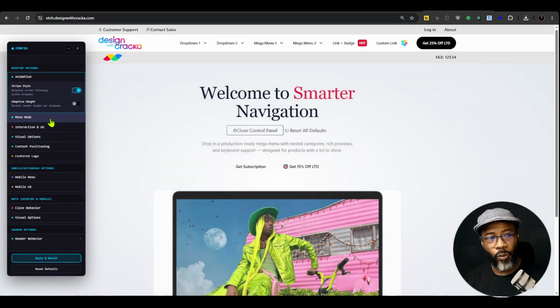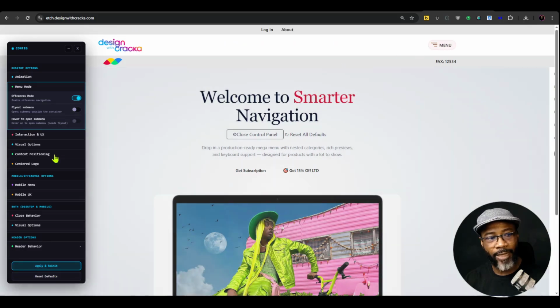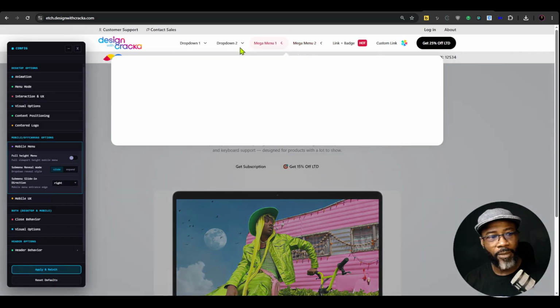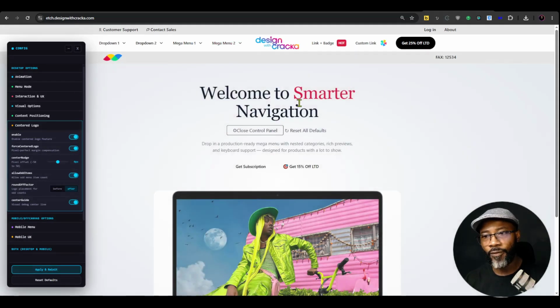So for example, if you want to change the menu mode to off canvas mode, you could just do that and you see it right there. If you want it to be full screen, you could just check it out and you see full screen. If you want to reset it, set it back. If you want centered logo, so all these are features of the header builder and the Mega Menu Pro. So I'm just going to reset all that.